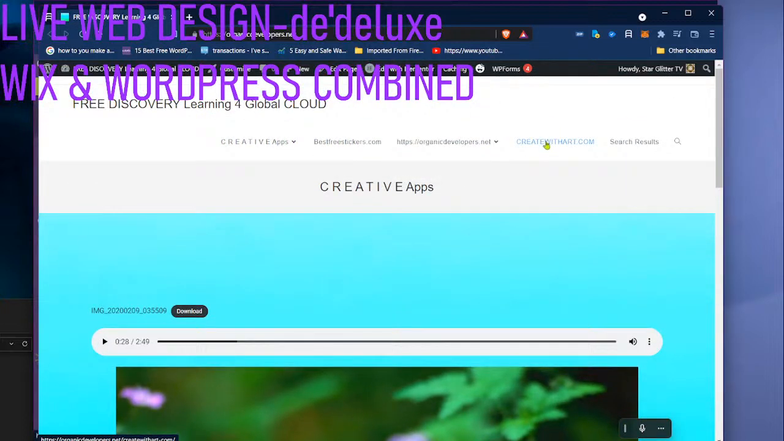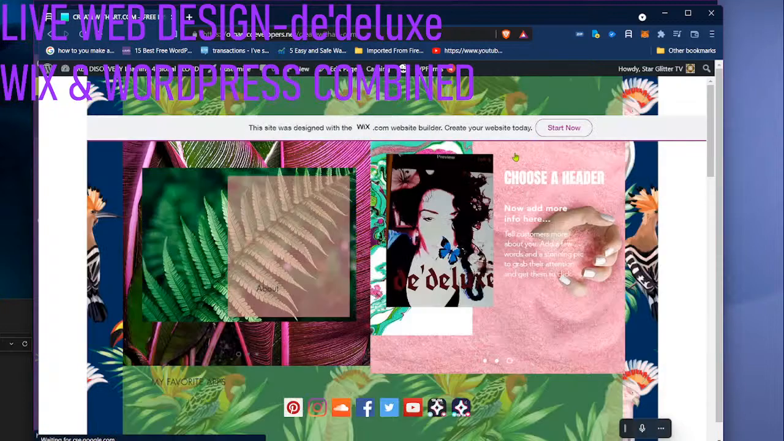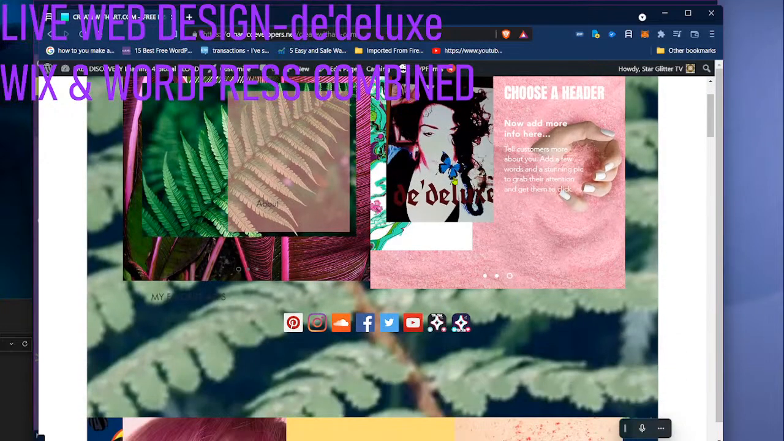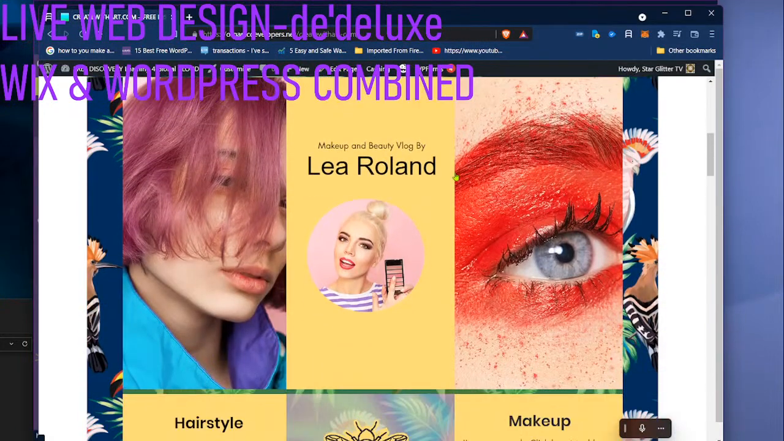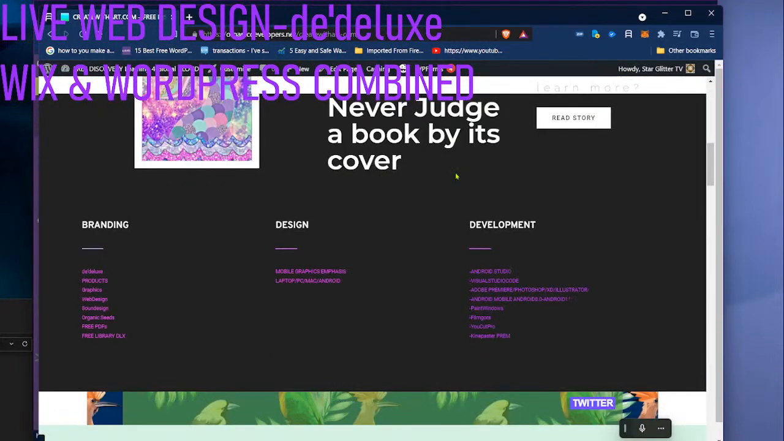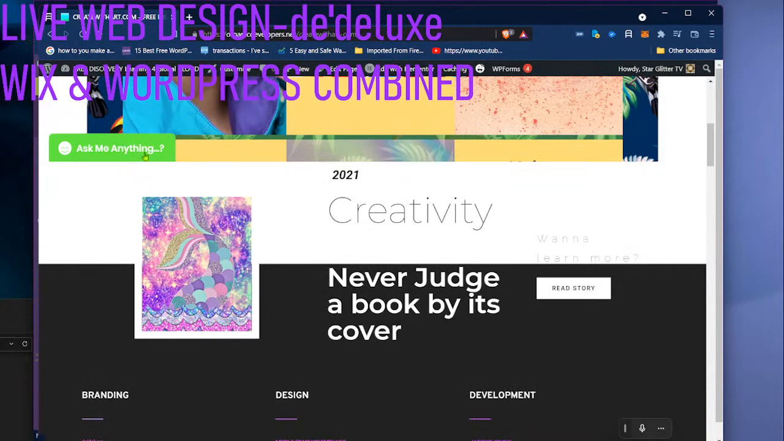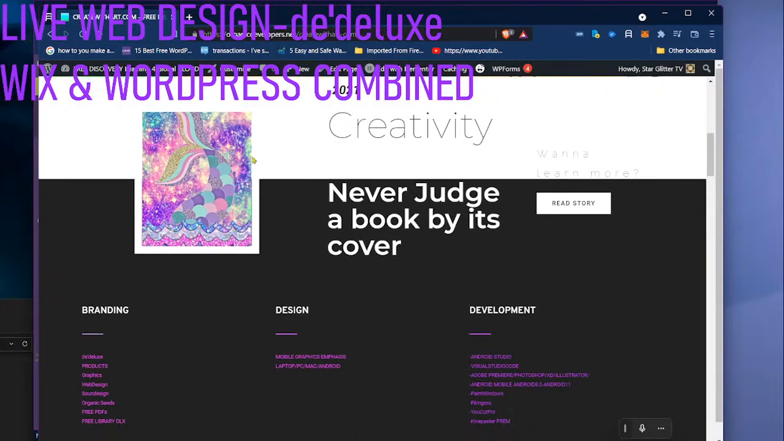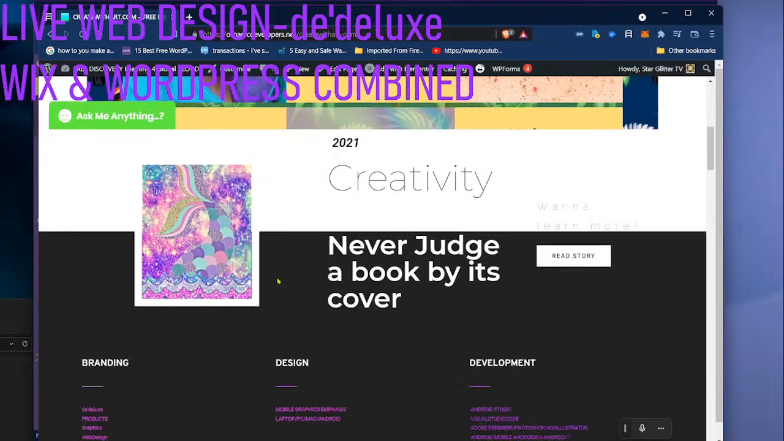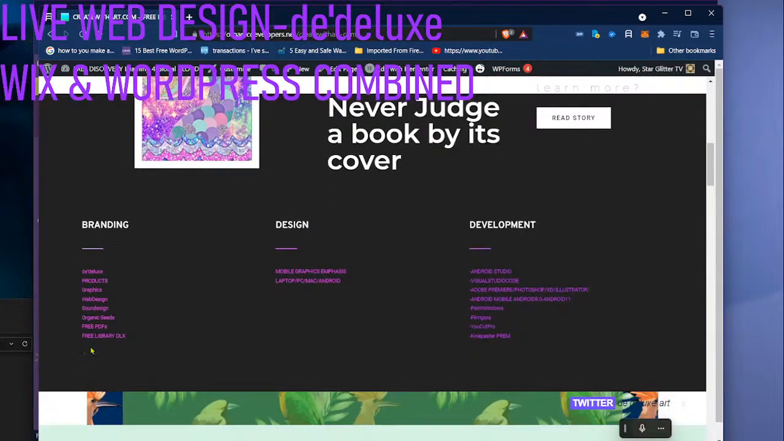So I wanted to go back to the Wix site page, I should say. Now, do you see that? That is a Wix website within WordPress, you guys. And this is a Master Addons block that I put in. It's just a little text editor. I can put an image.